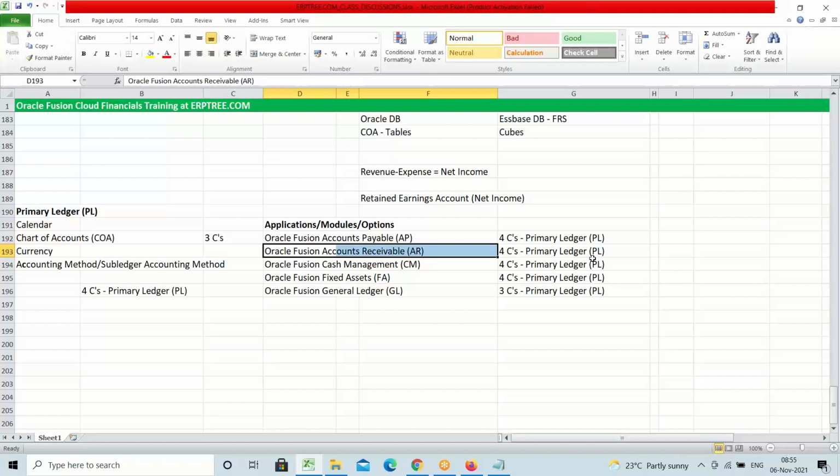In reality, in almost all implementations we create the primary ledger with the 4 C's only. If you do 100 implementations, somewhere you may do one implementation with only 3 C's. When and how, that also I'll discuss. But in most implementations, it is the 4 C's only. We create the primary ledger with the 4 C's.